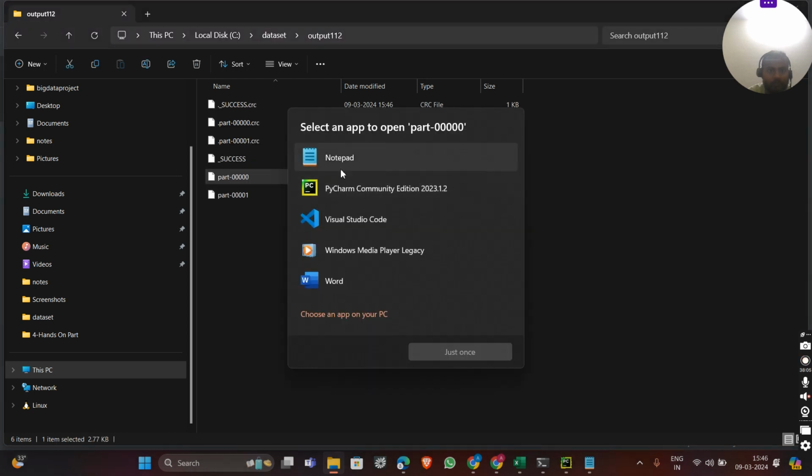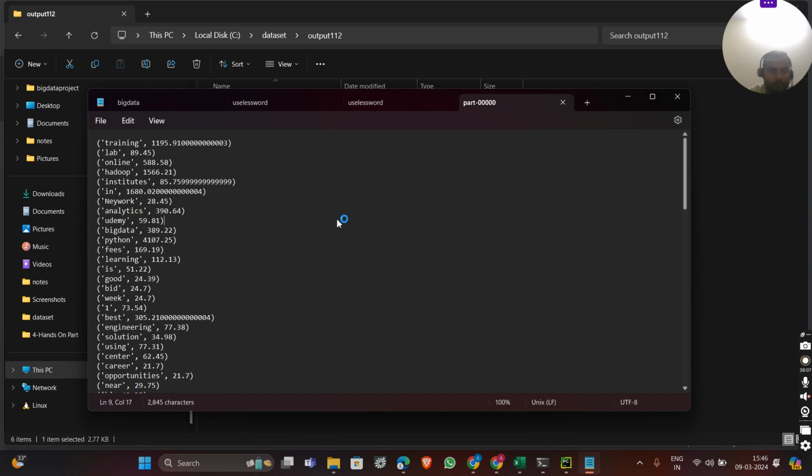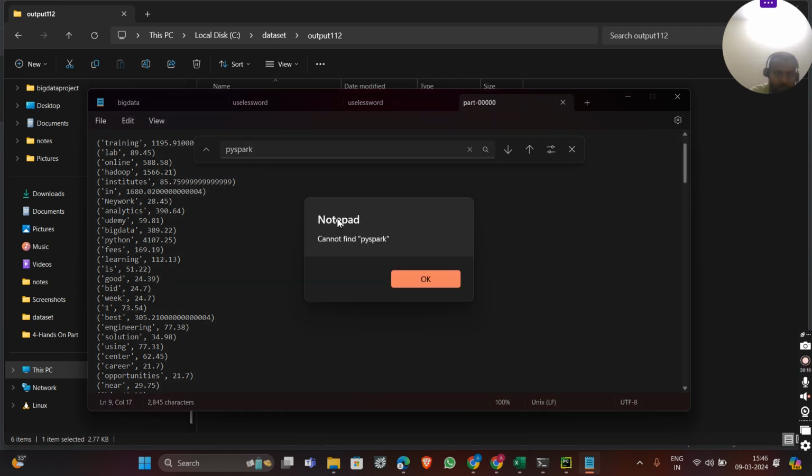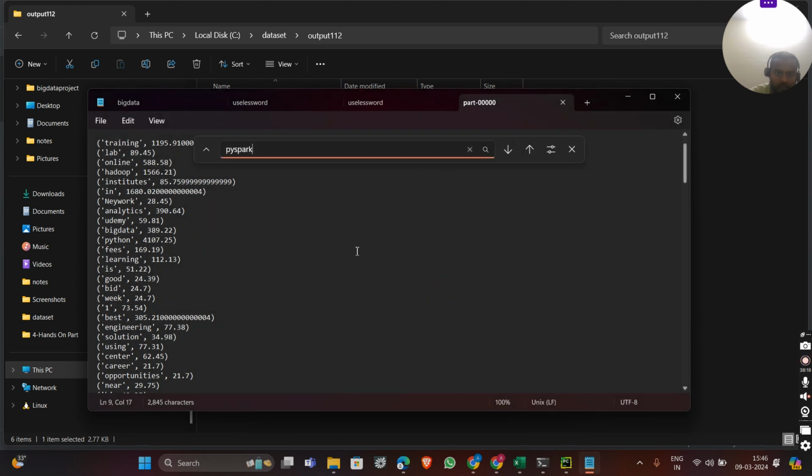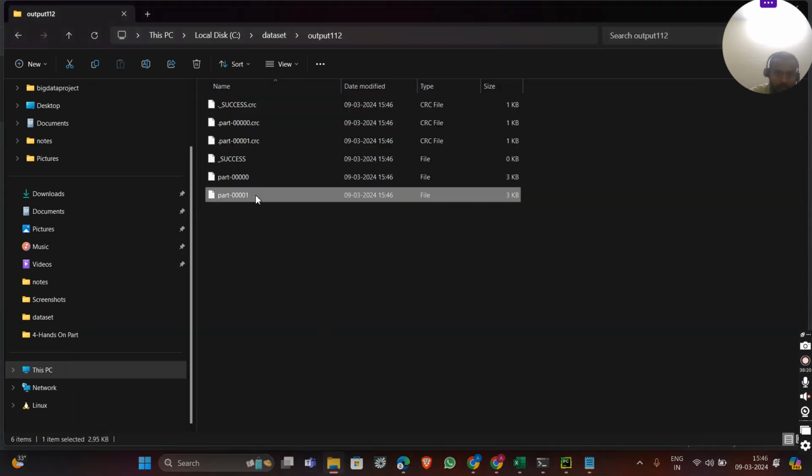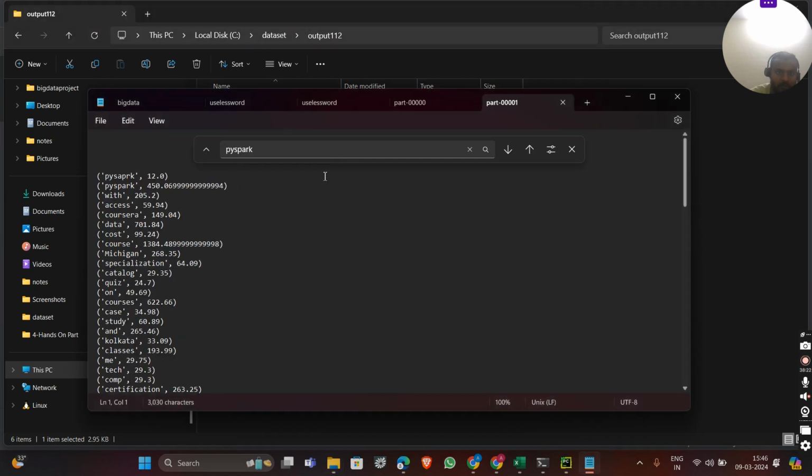Come here. Now I will search whether the PySpark keyword is there or not. PySpark cannot be found, because initially it was there and now it is not there. Now I will open another partition. It should not be there, but it is being included. I don't know why, but it should not be there.